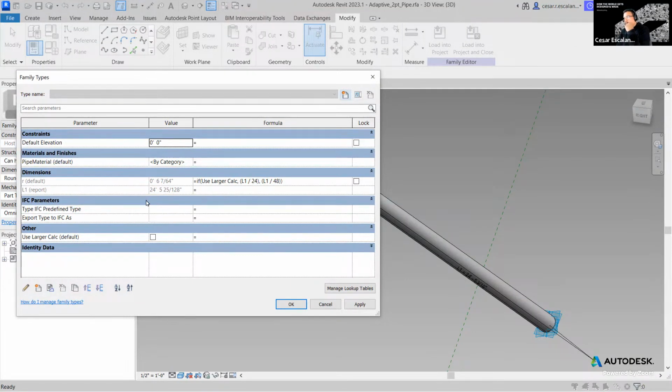A larger calculation means that if this checkbox is enabled, subdivide the length by 24. And if it's clear, if it's not, subdivide it by 48. So the radius of the circle can be two variables depending on the length of this tubular component, which is very nice. So right now this is clear, and if this is clear, the radius is divided by 48.